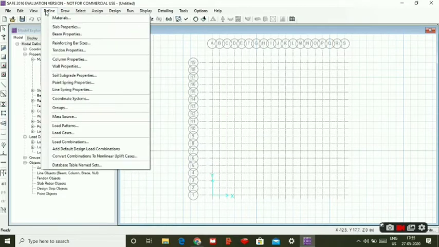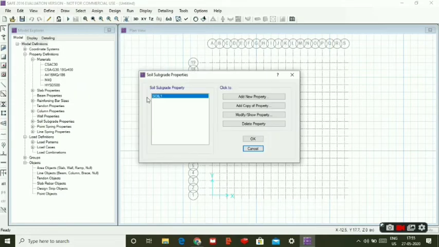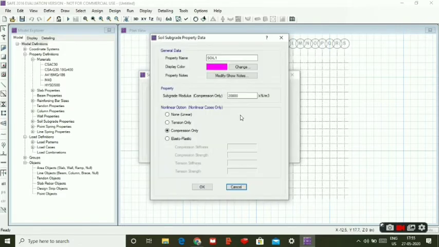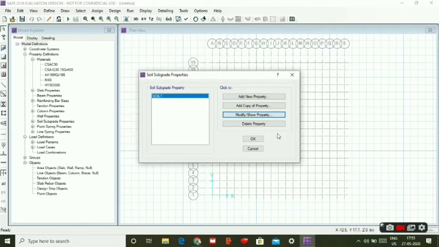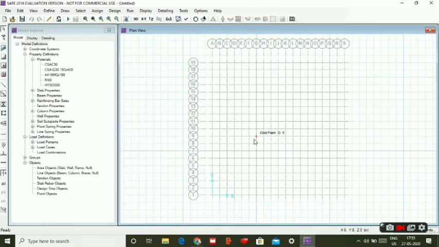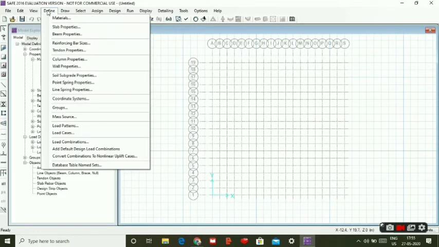Now click on define and select soil subgrade properties. Here you need to define the soil property. Click on modify show property and select the property subgrade modulus as 3 into 10 raised to 4 and click on OK. Click on OK again. Now we need to define the loads.